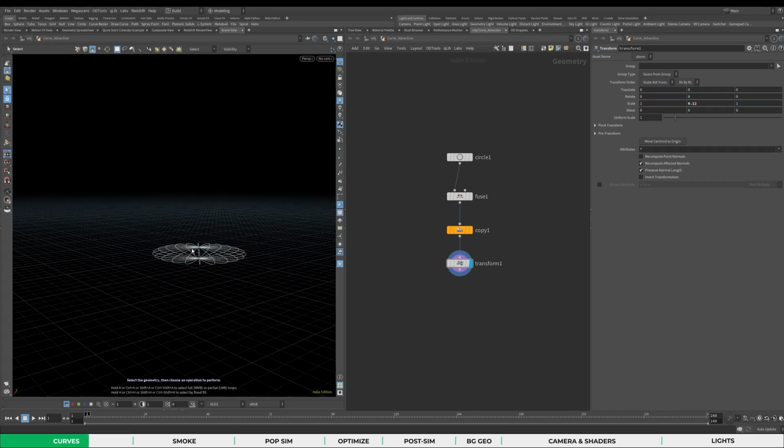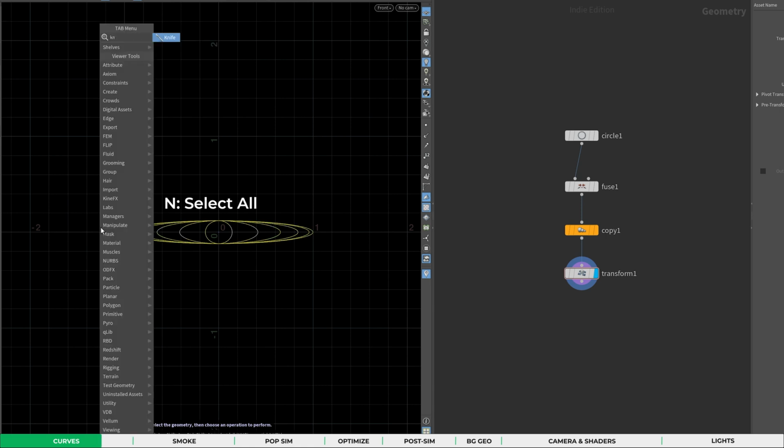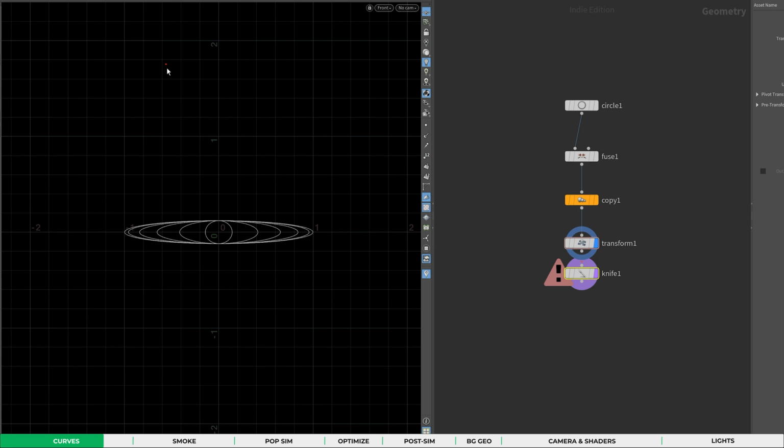Now I would like to press Shift and 3 to get the side view, and I'm going to split these curves along the middle. So let's press S to get into selection mode, and I'll press N, and I'll use the knife tool for this. And I have grid snapping turned on. If I press X and I choose the grid here, and I'll just draw a line through the curves.